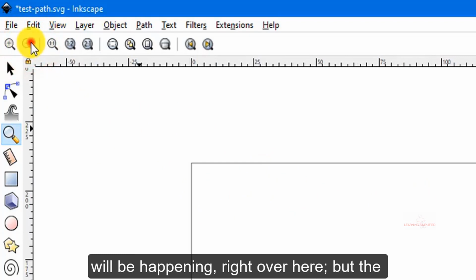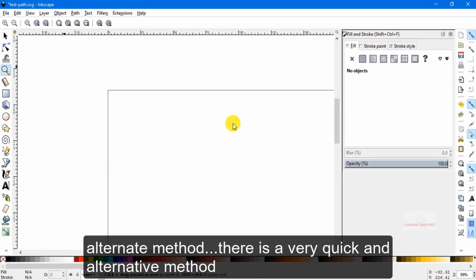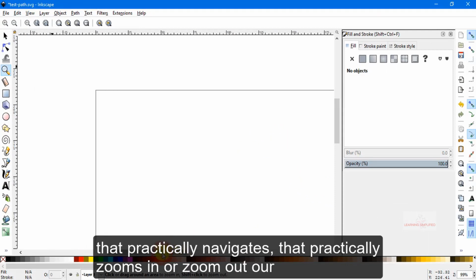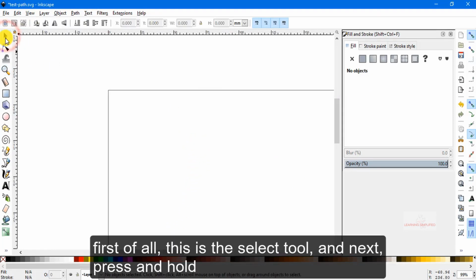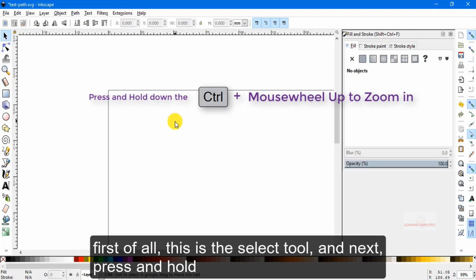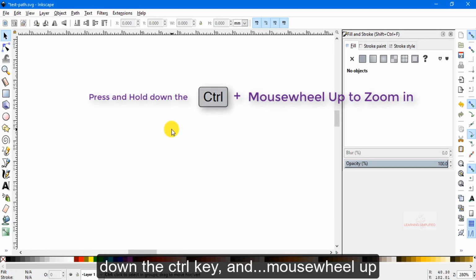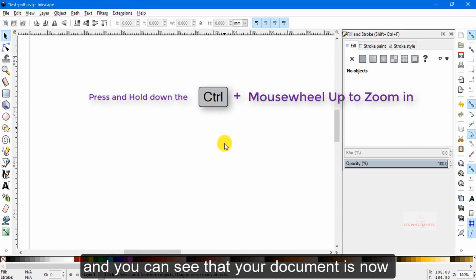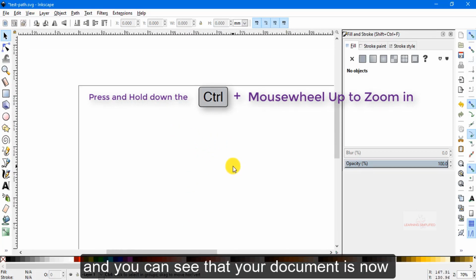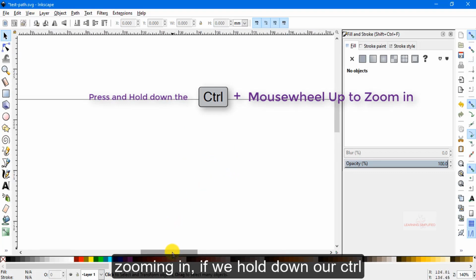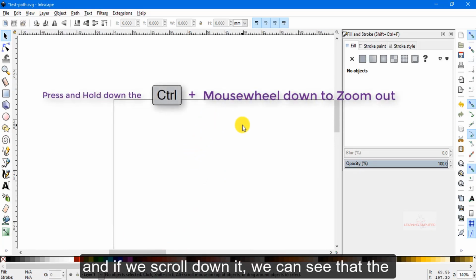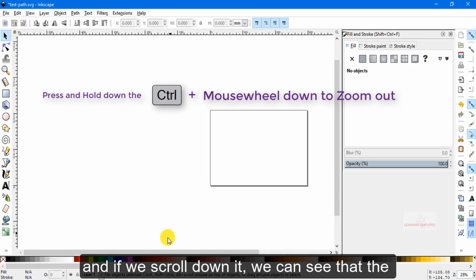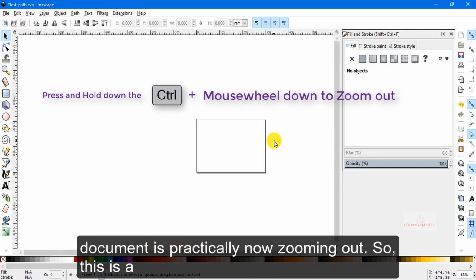The same thing will be happening right over here. But there is a very quick and alternative method that practically zooms in or out our document in a much quicker way. First of all, this is the select tool, and next press and hold down the control key and mouse wheel up, and you can see that your document is now zooming in. If we hold down our control key and scroll up the middle mouse wheel, and if we scroll down, we can see that the document is now zooming out.